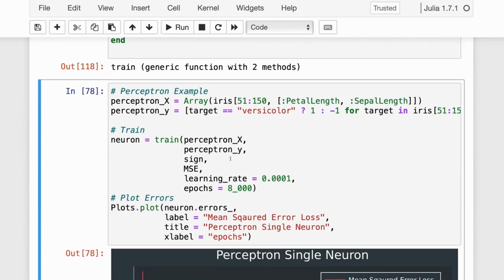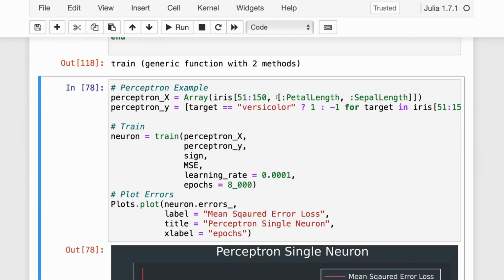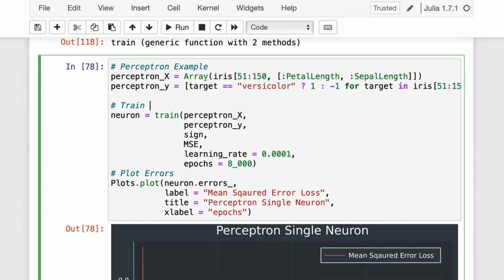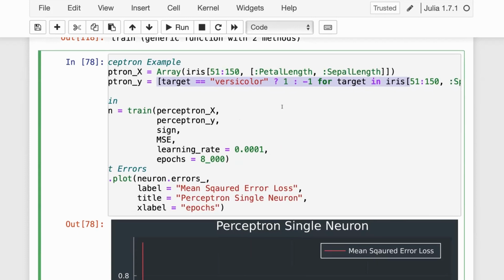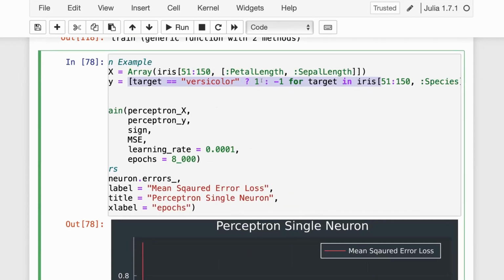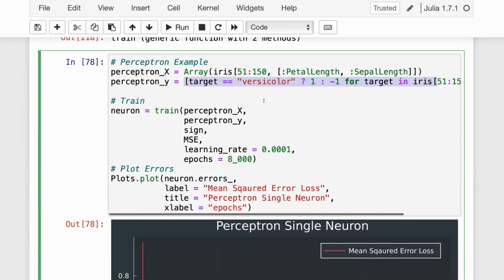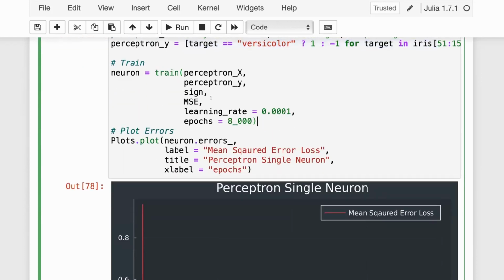For example, earlier I was talking about looking at the iris data set. I can grab the versicolor and virginica flowers from that data frame, and I'm going to look at petal length and sepal length as my columns. And I convert that to an array by just calling array on that data frame, and it converts it to a matrix. And then I make my target labels for each of those flowers. So versicolor, I give label 1, virginica, I give label -1. And then I train it with the sine function and the mean squared error.